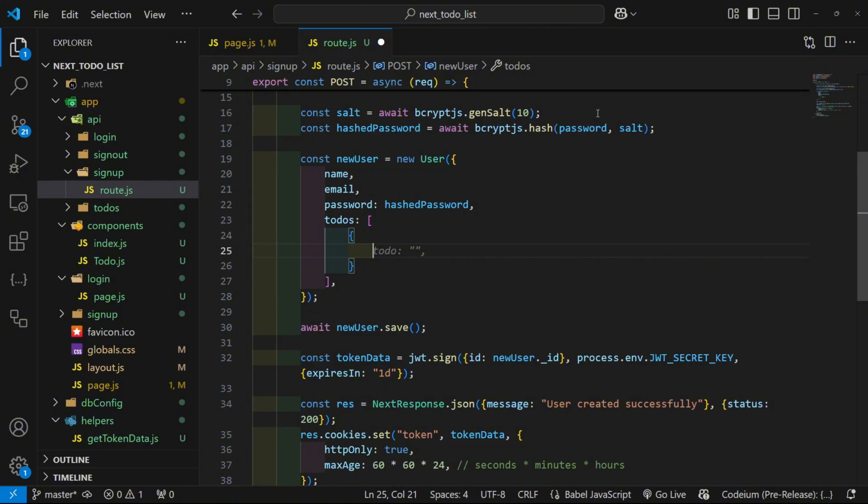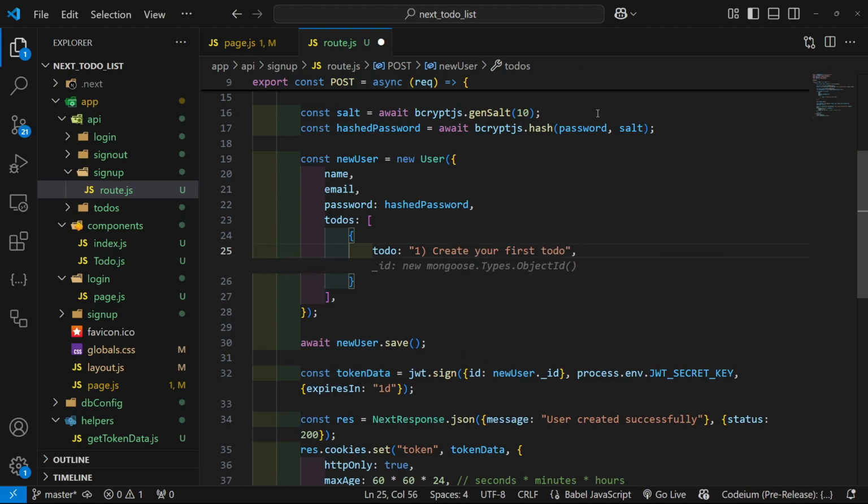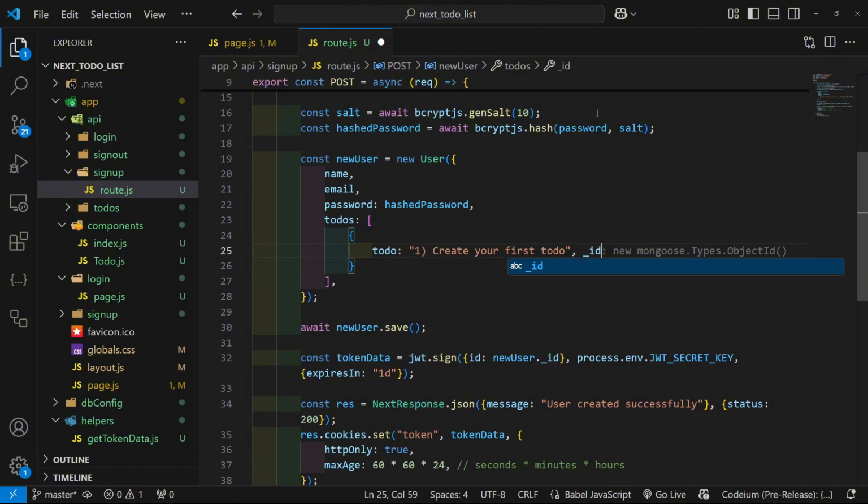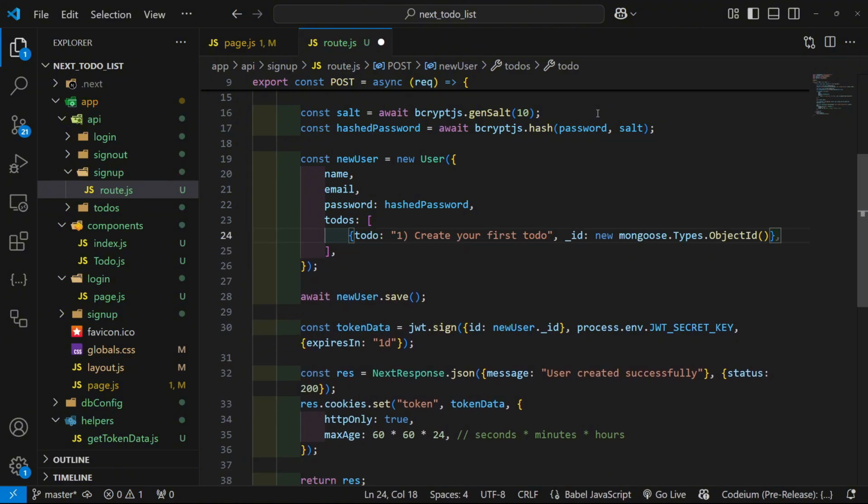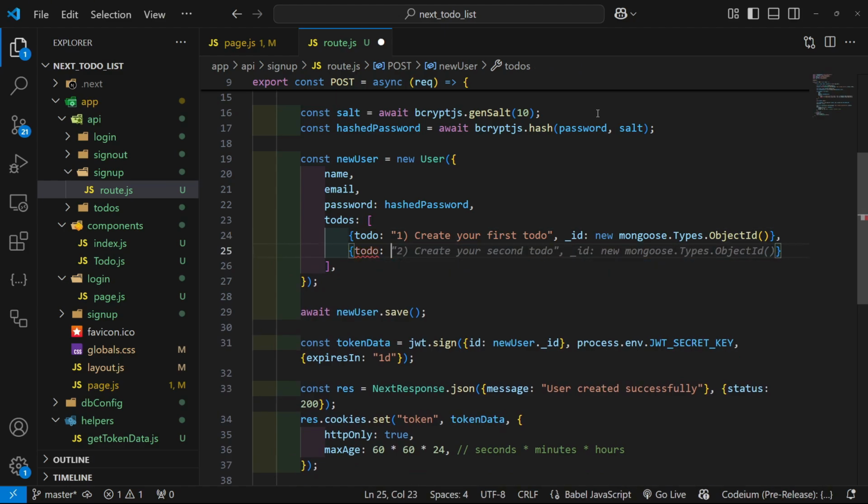So the first one, we're just going to set the to-do to be number 1, and we're going to set this to create your first to-do. And let's also add an ID, so underscore ID, new mongoose.types.ObjectId, and we can actually just do it like that. And then we're going to have our second to-do, so number 2, press on me to complete, and of course we're going to have an ID.